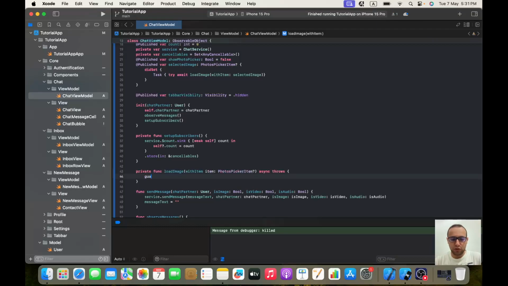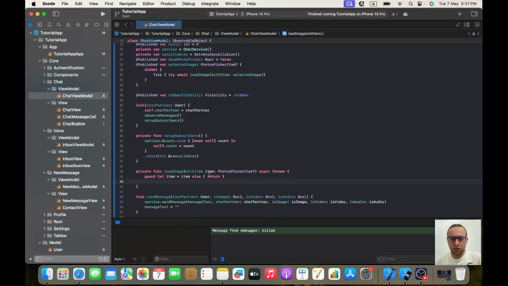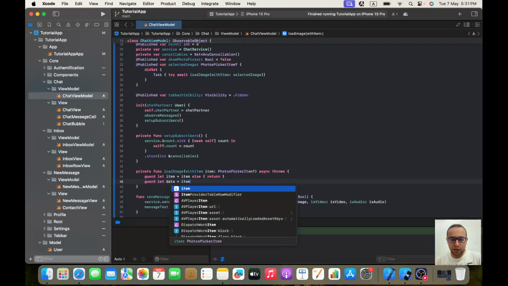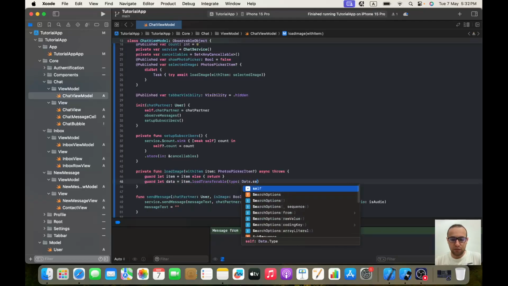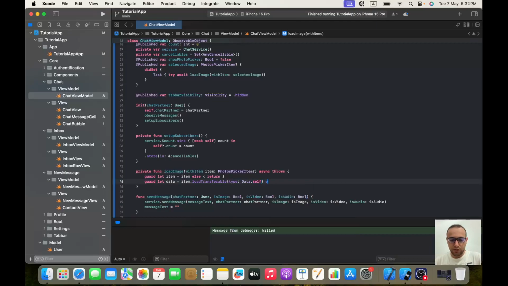I will need to unwrap it. So first thing it will be guard let item = item else return. The second thing, I need to get the data from this item. So to do so it will be guard let data = item.loadTransferable with the type, as we said, Data.self else return. And I forgot the try await, so try await.